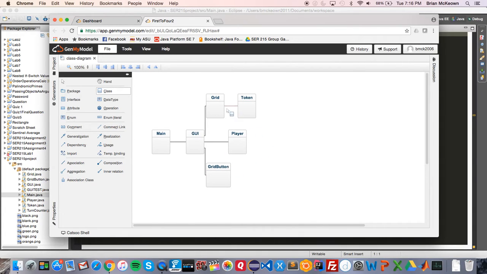So I'll start with the grid. This is basically going to be a class that creates a 2D matrix. It keeps track of the spots that are taken up in the matrix. So it's actually a 2D array of token objects. So the tokens are actually like the game pieces.